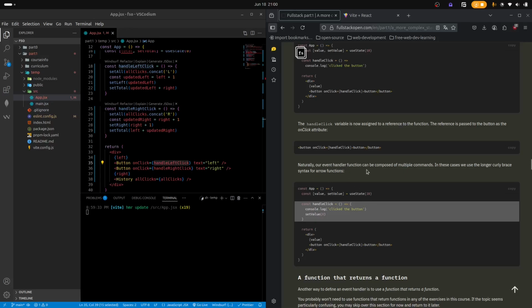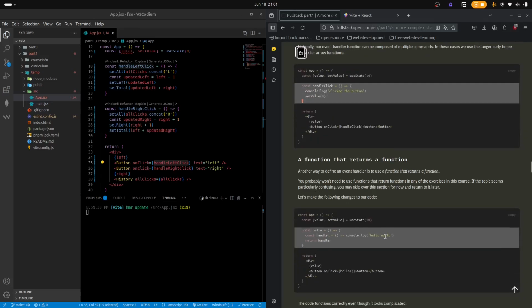Naturally, our event handler function can be composed of multiple commands. In these cases, we use the longer curly brace syntax for arrow functions. So when there's two or more lines, you can use the curly brace syntax.